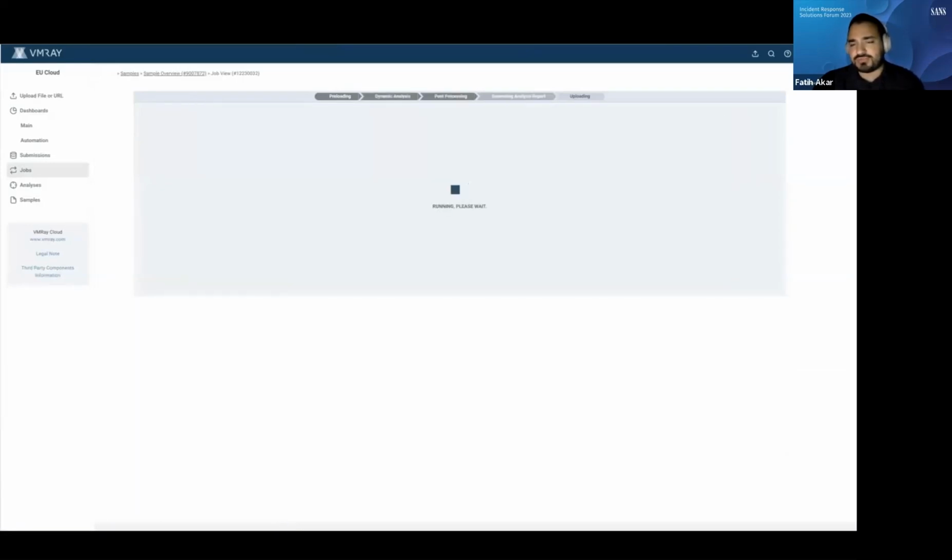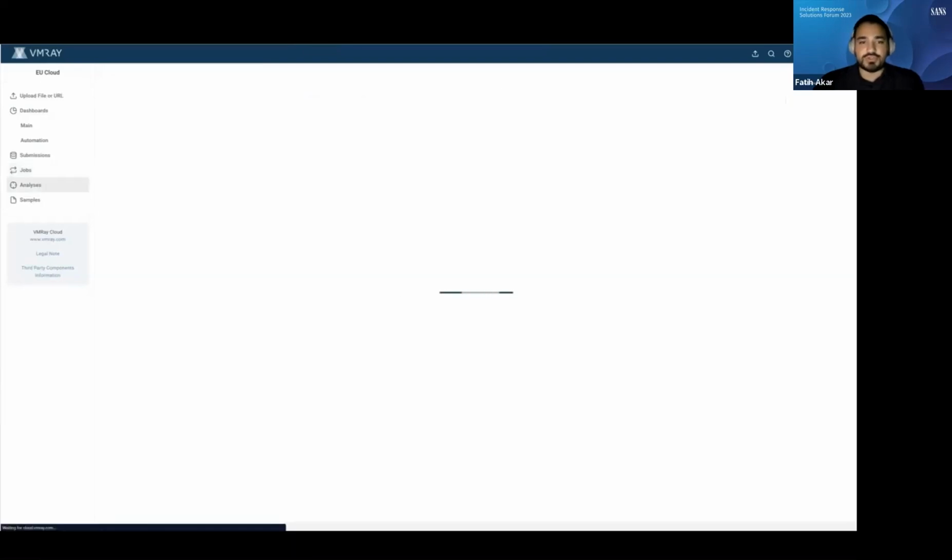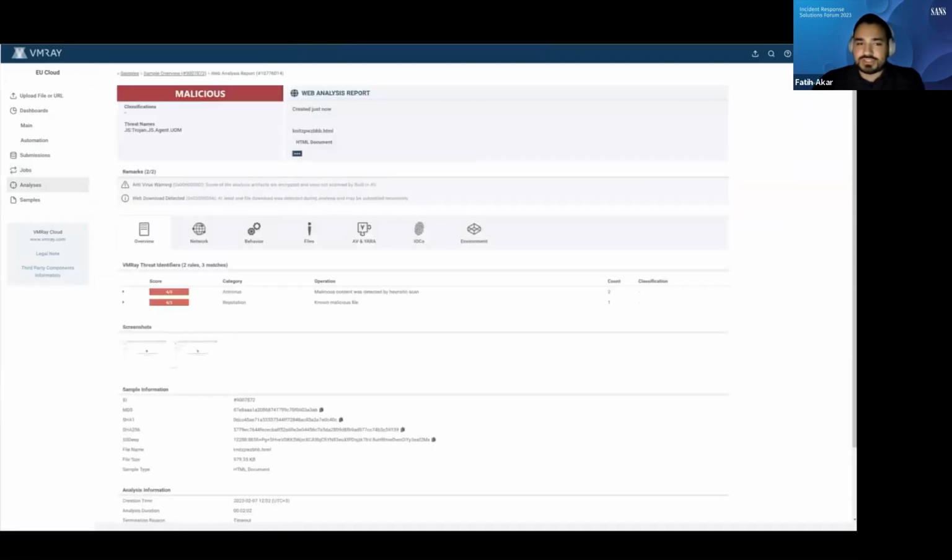Now the VMRay Analyzer finished its analysis process for this specific file, but we're not at the end yet. We're going to continue to see what this zip file is about. At the end, this HTML file was found to be malicious by the antivirus and reputation. I can see those sections in there, and there are also 2 remarks over there: the antivirus warning and web download detected. So VMRay Analyzer detected this, but it also says that the file may or may not be recursively analyzed.